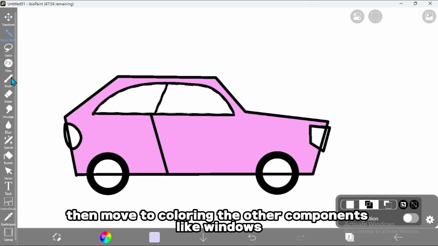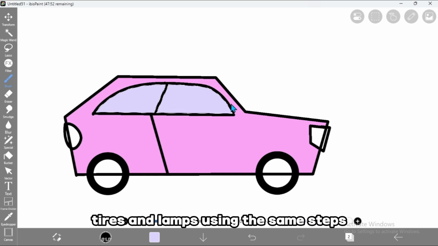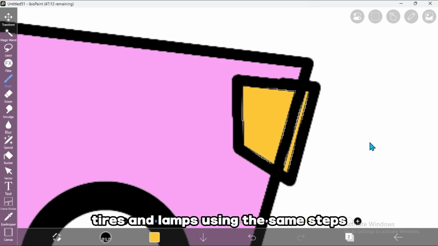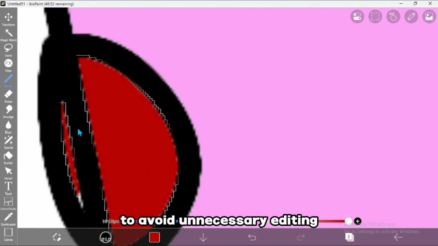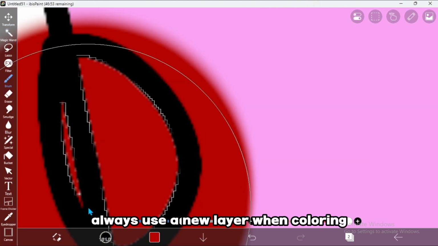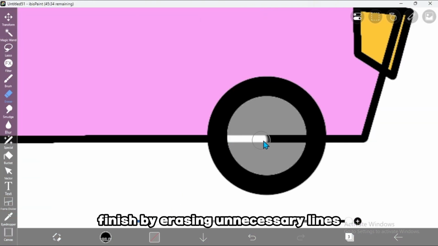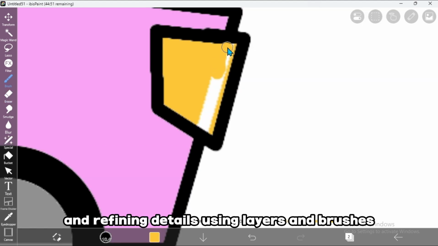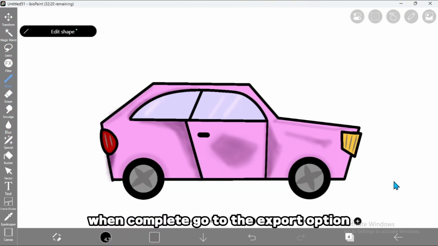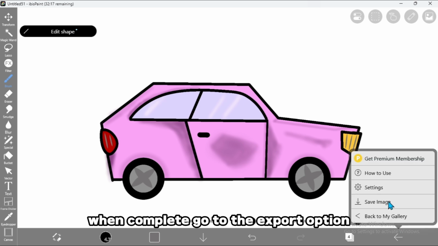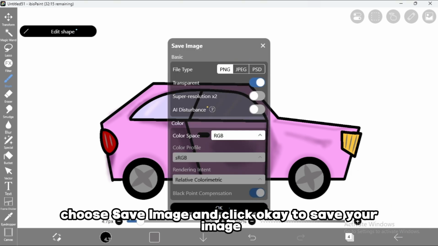Then move to coloring the other components like windows, tires, and lamps using the same steps. To avoid unnecessary editing, always use a new layer when coloring. Finish by erasing unnecessary lines and refining details using layers and brushes. When complete, go to the Export option, choose Save Image, and click OK to save your image.